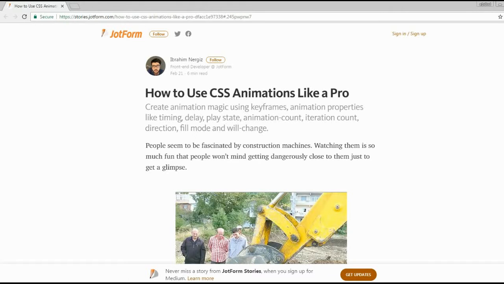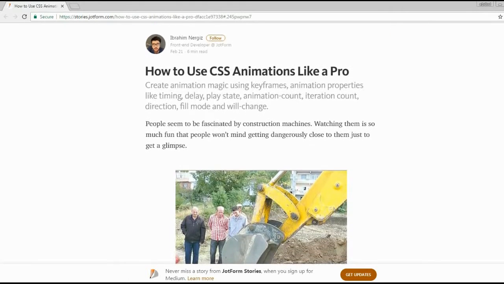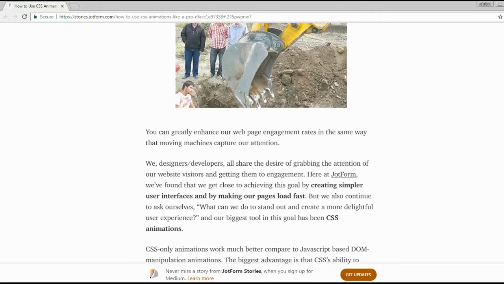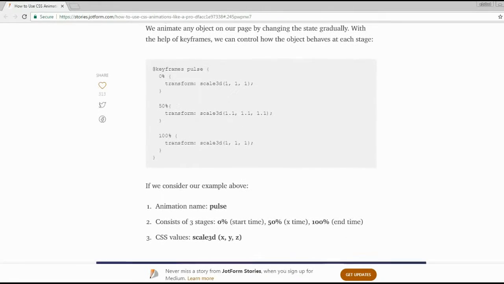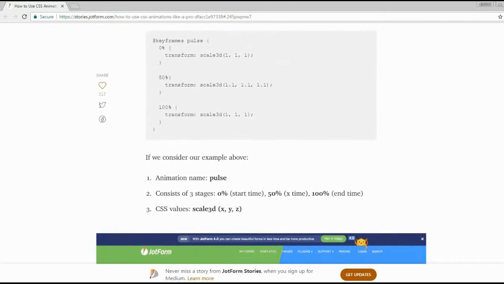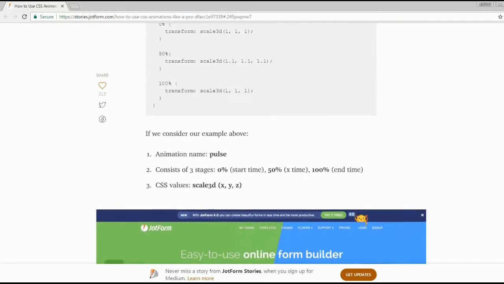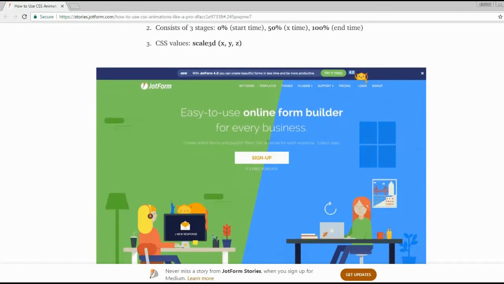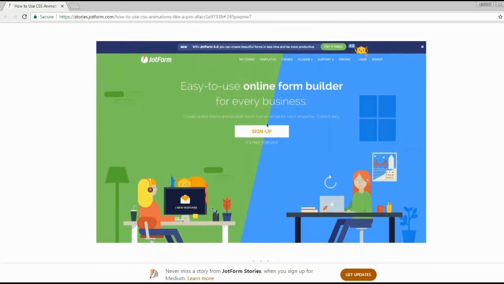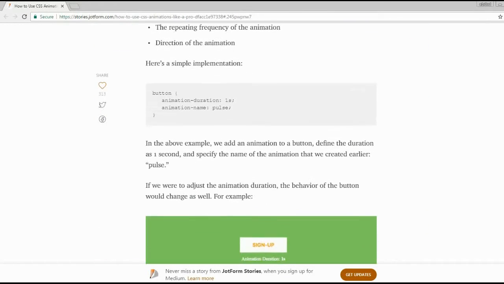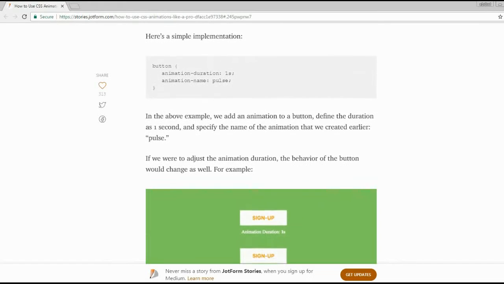One more good post on this topic is How to Use CSS Animations Like a Pro by Ibrahim Nergiz. The author sets an example of how to create animation magic with keyframes and animation properties like timing, delay, play state, animation count, iteration count, and more.